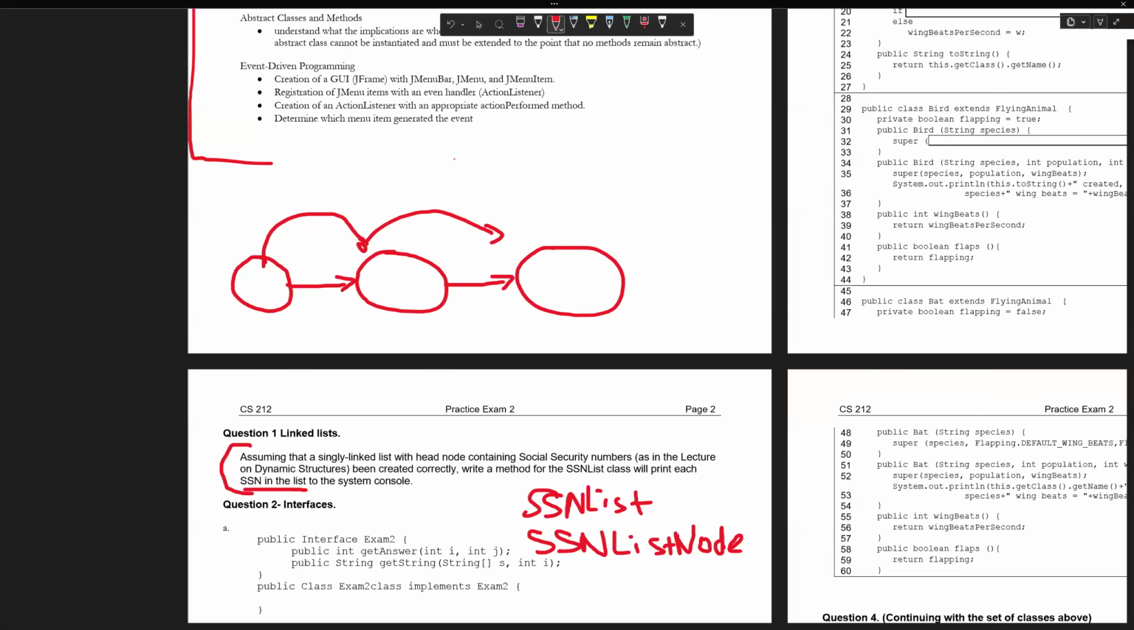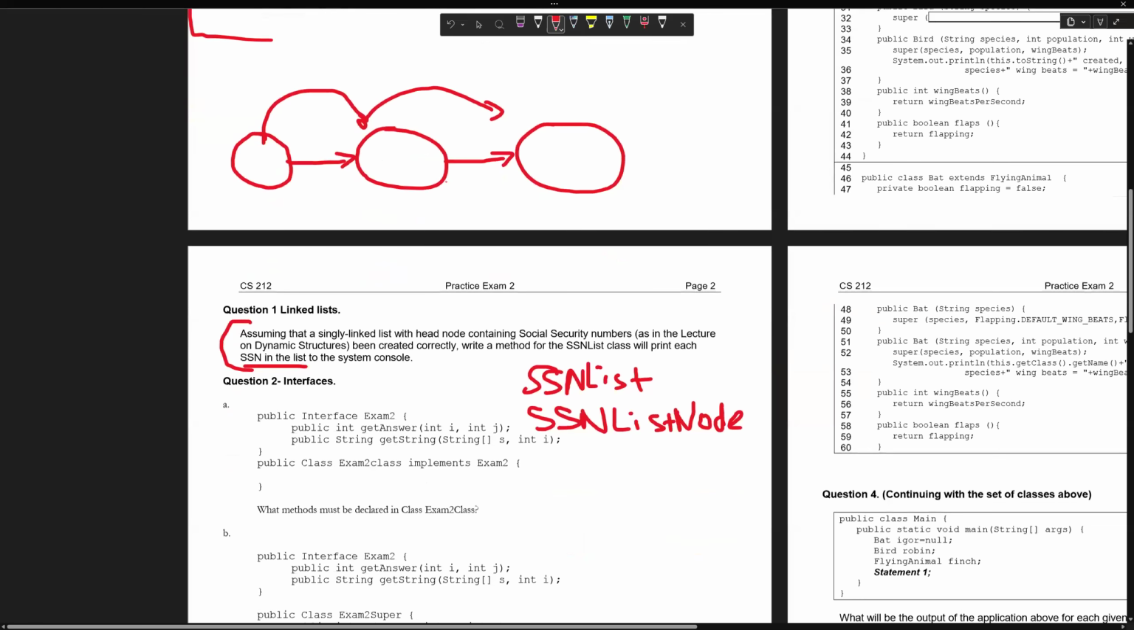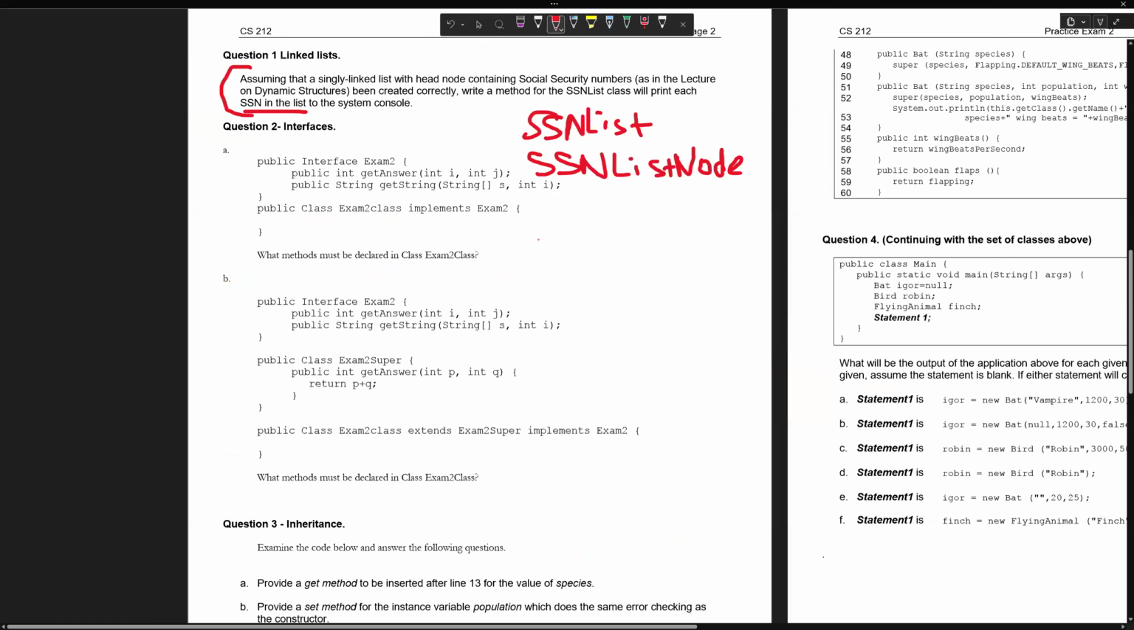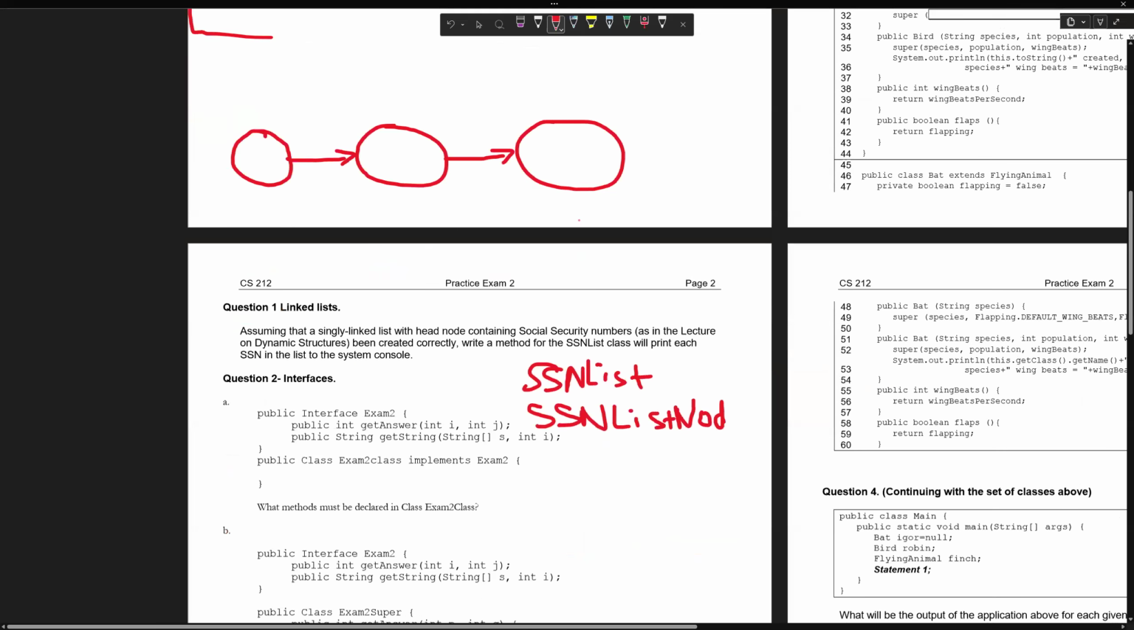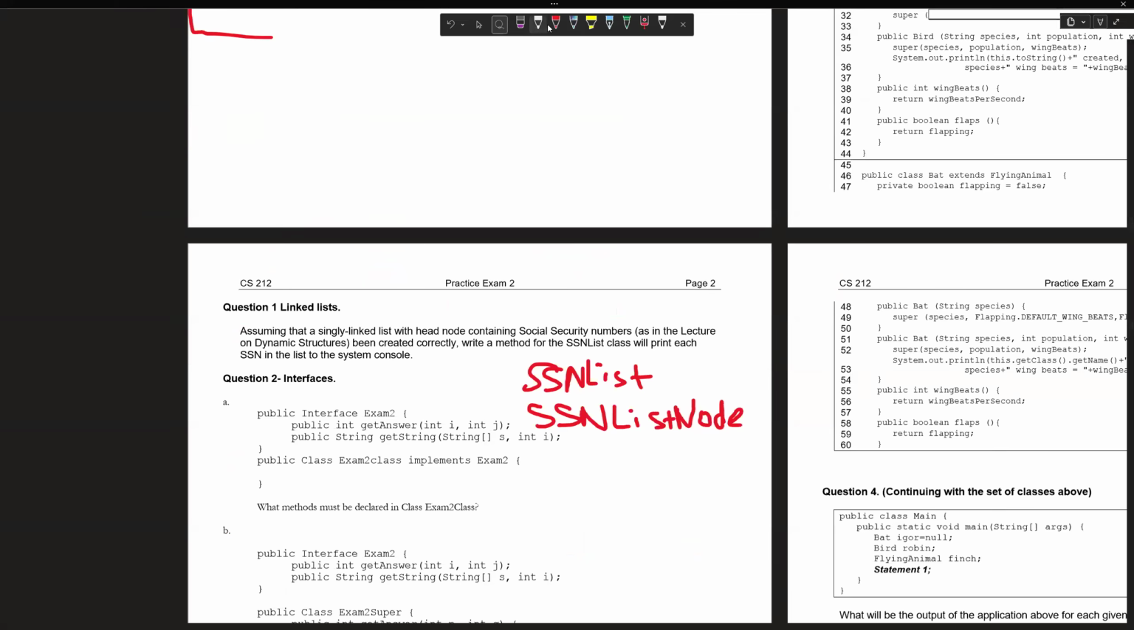Where's this eraser? I guess I'll just write it. I want to erase that. Is this a thing? Oh, cool.